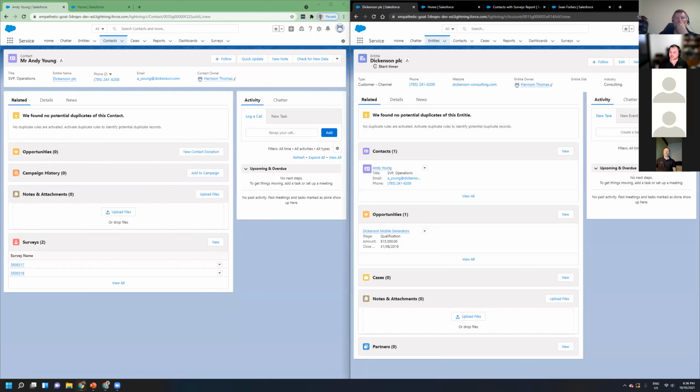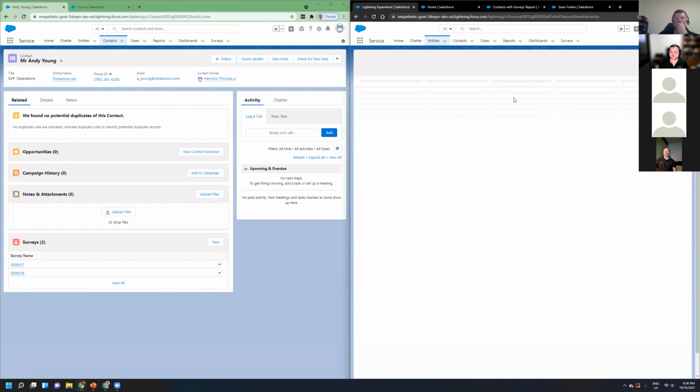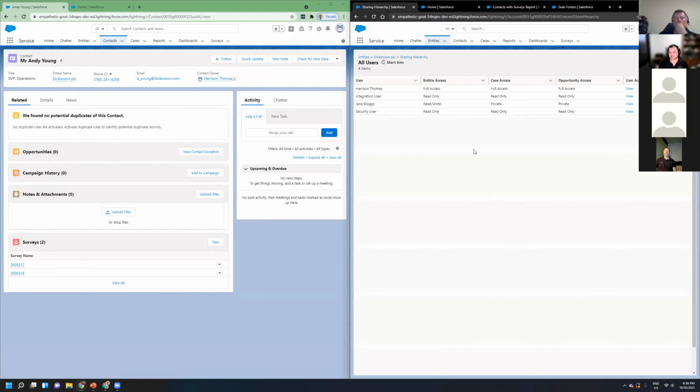So if I then look at the sharing hierarchy on the right, you can see there's a button here. This gives you a view of all the users that can access this record and why. So what level access they have on the entity. In this case, for some reason it's entity, but that's the account. I don't know why it's been renamed to entity, but whatever.